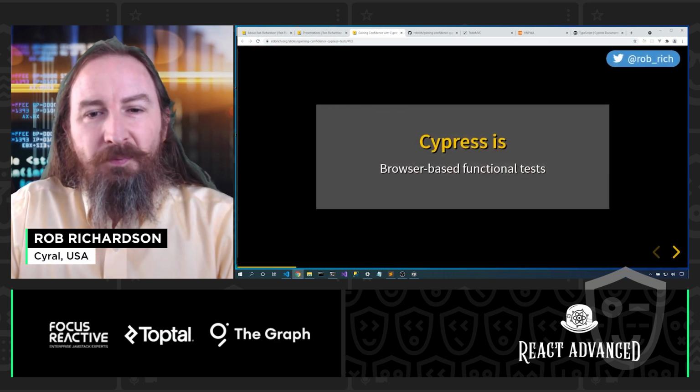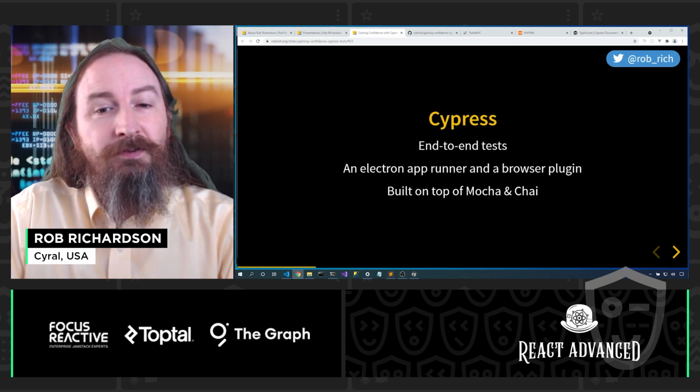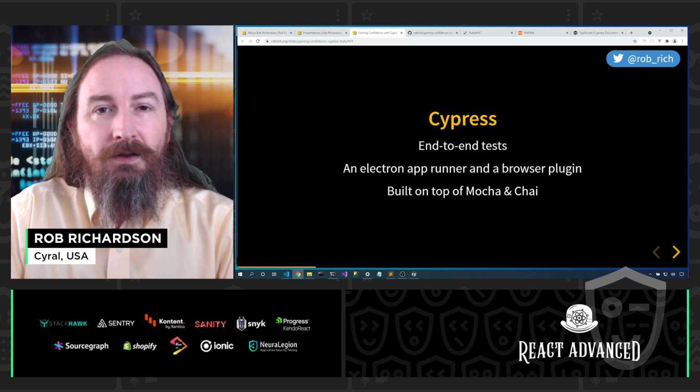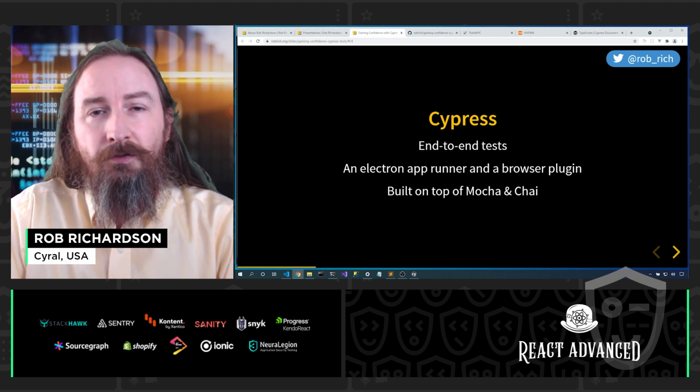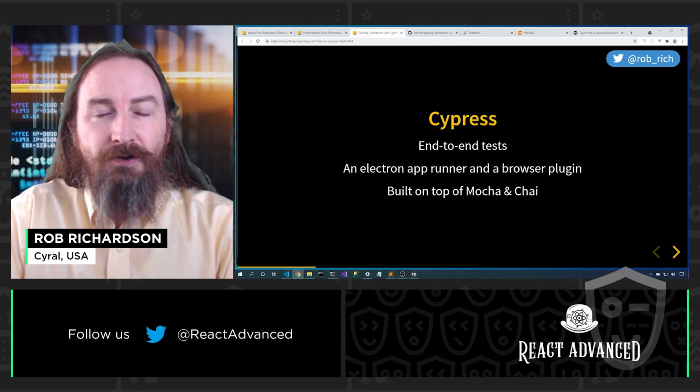We saw browser-based functional testing in Cypress. That was pretty cool. Or said differently, we saw end-to-end tests. Cypress is that mechanism for running experiences in the browser, much like a user would. It's an Electron app and a browser plugin, and is built on top of Mocha and Chai.